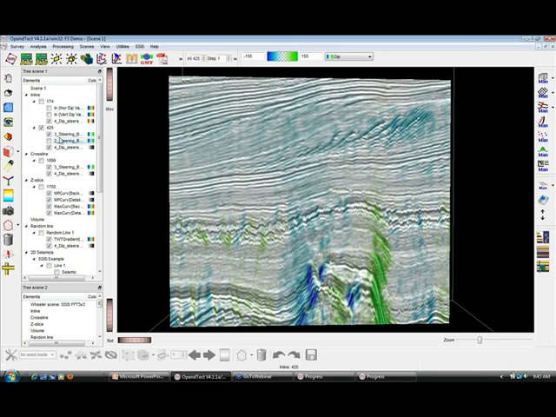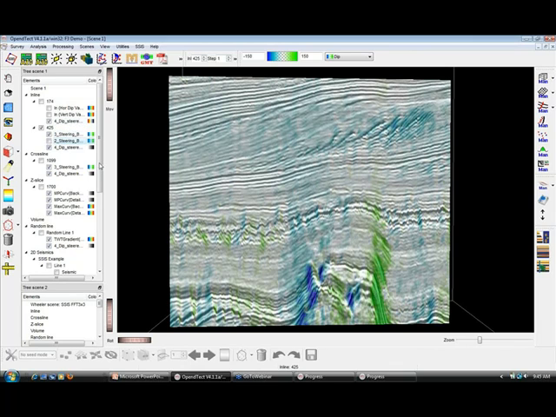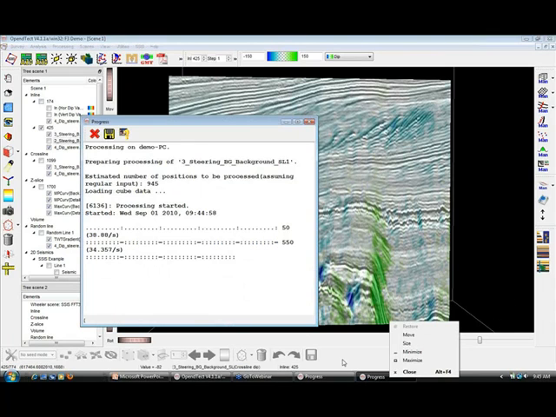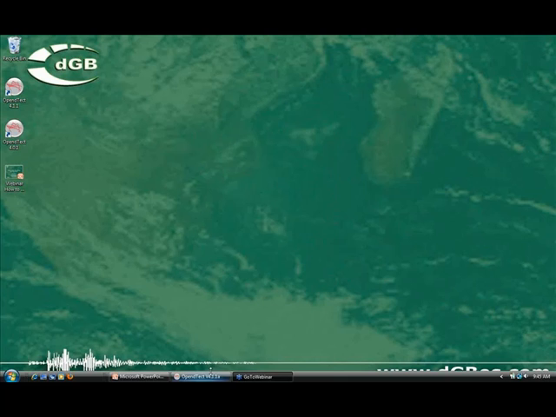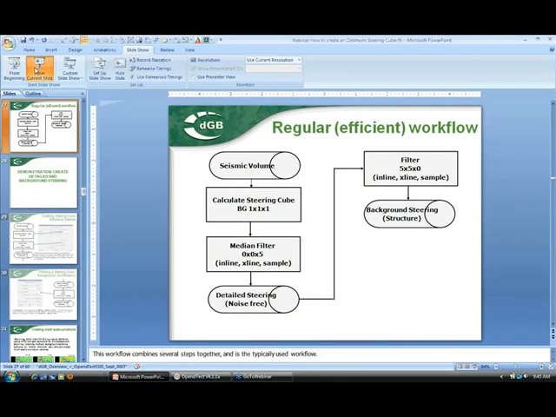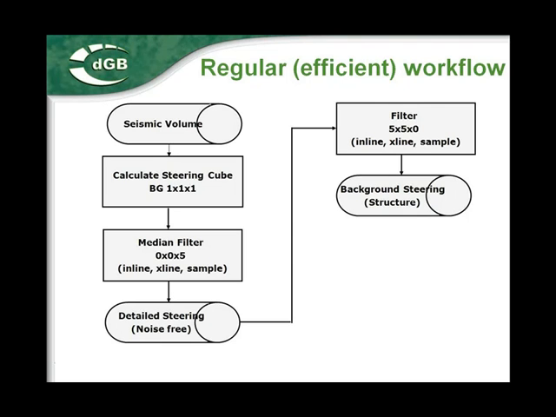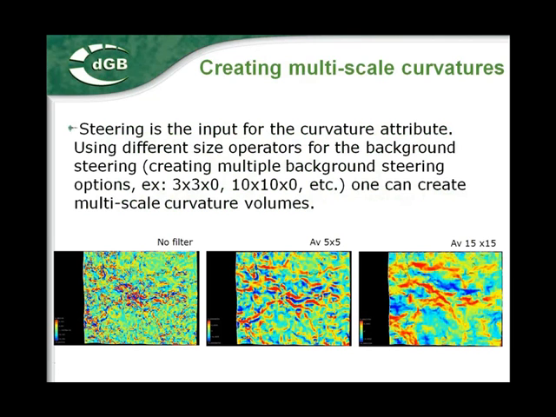Where you saw before in the detailed steering a lot of fine-grained information related to the faulting in the deeper section, here we only see the dip information related to the actual layering, the structuring of the reflectors. So that is it as far as processing this in OpendTect. Let me switch back to my presentation, and from the current slide go further with the explanation of this.